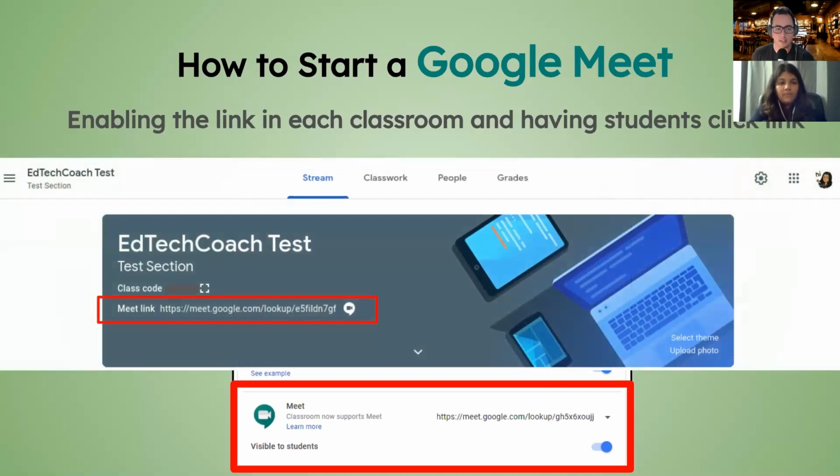Like I said, you can have that link in the header section of Google Classroom. Once you have that turned on, they'll see the link, they can click on it, they can go straight to it, and they can join.